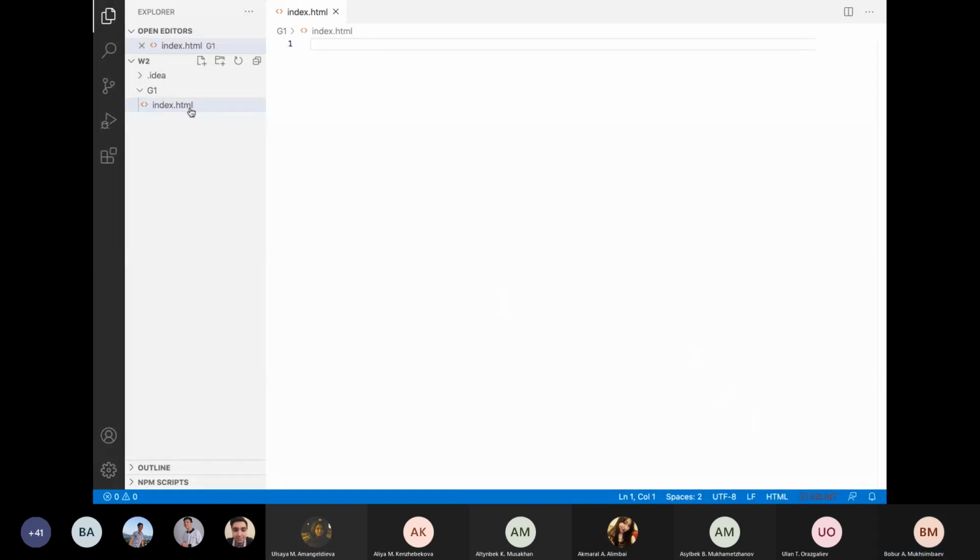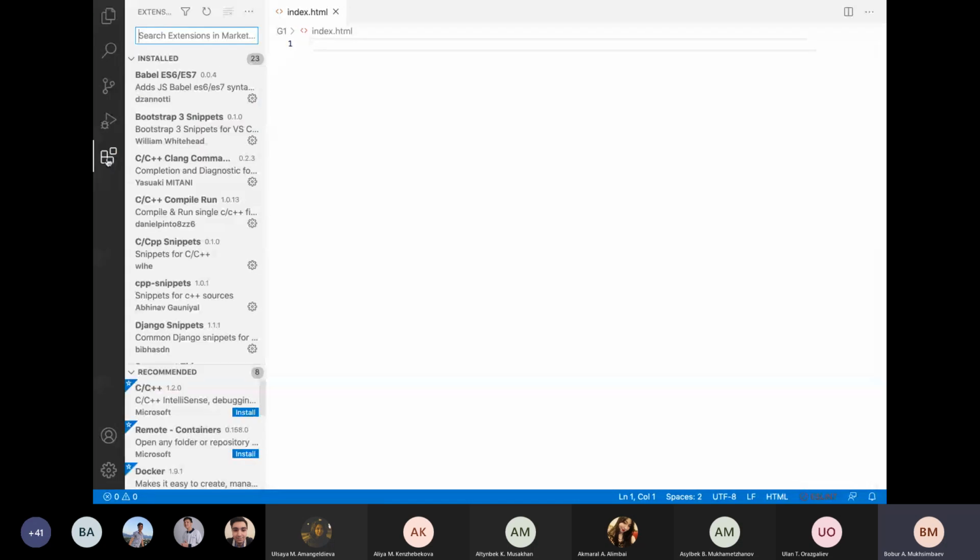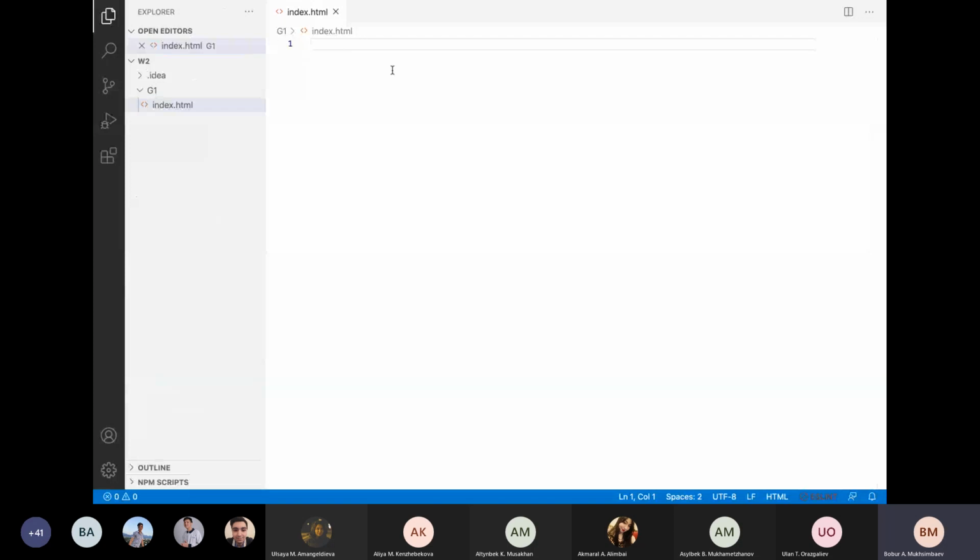So let's show you here. If you click this sidebar element, you will have the search bar and all installed and all the new recommended packages for your Visual Studio Code. One of the useful libraries will be Live Server. Before showing Live Server, let's create our HTML elements.